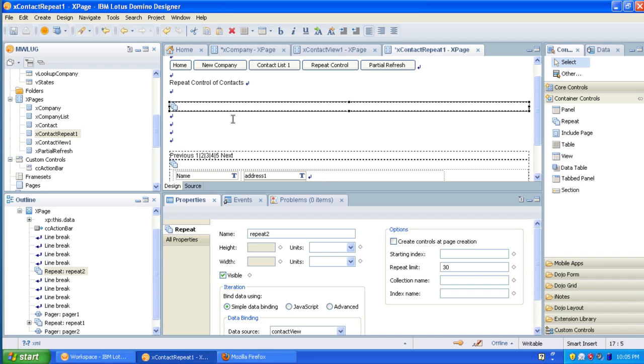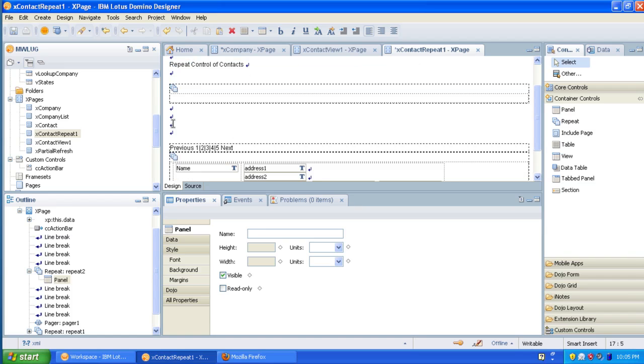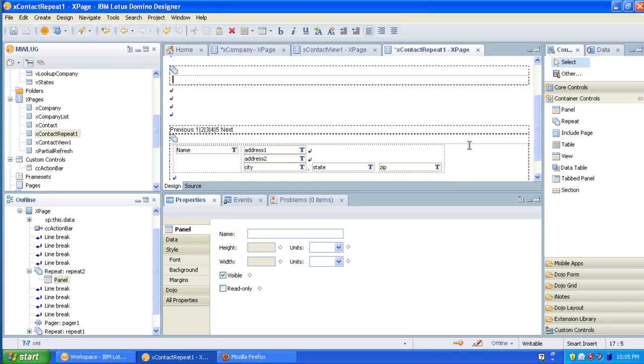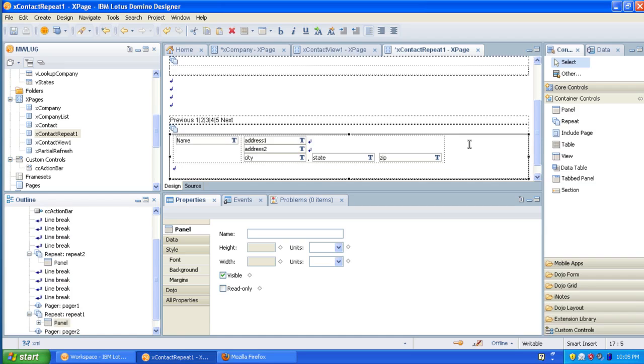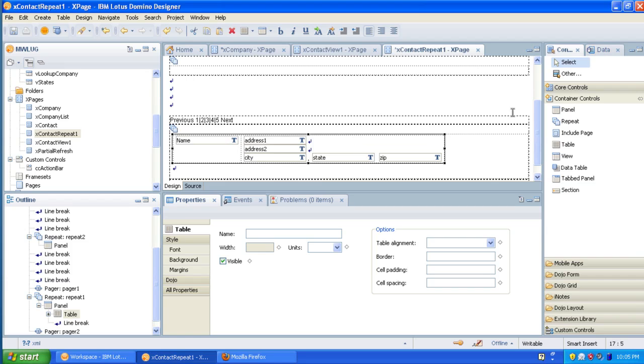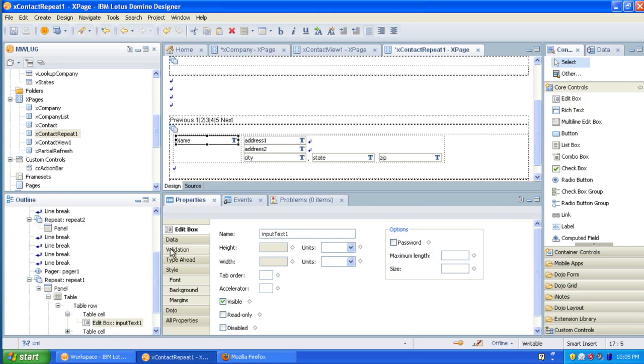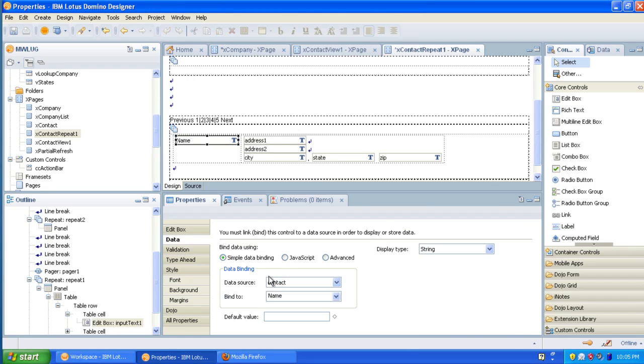Okay, there just isn't. So what I usually like to do is I'll drag a panel in, and now I can start laying down some fields. And that's what I've done here. Actually, I probably dragged a, what is this? Is this a panel? Yeah, a panel, and then I put a table inside it to help do some field layout. And then I basically came into my core controls and started dragging edit boxes all around. And what I do here is I say this edit box is bound to contact name.